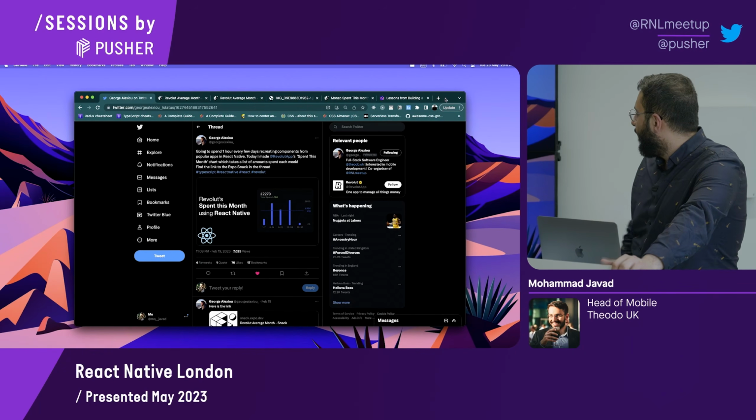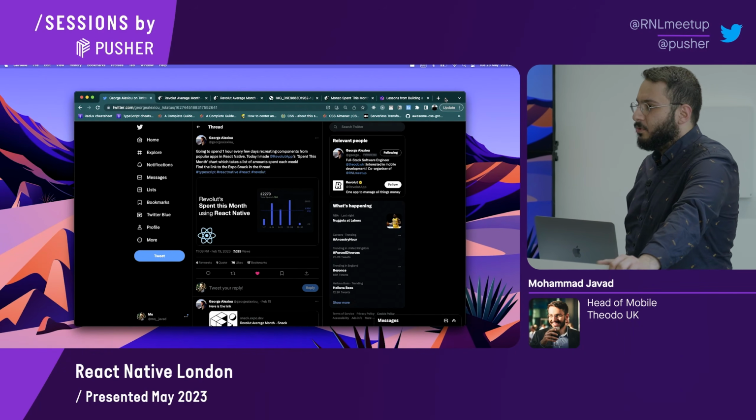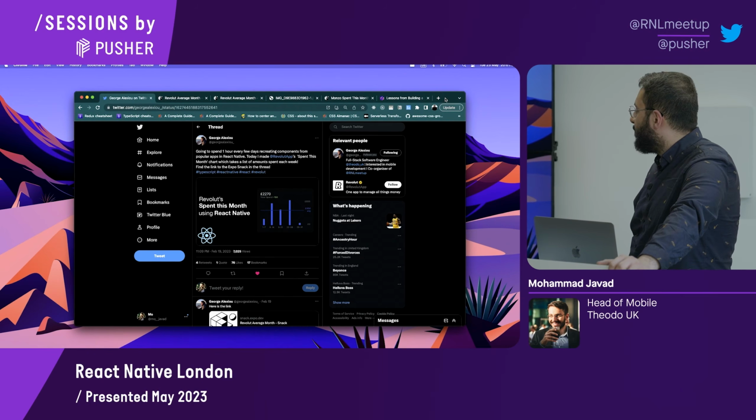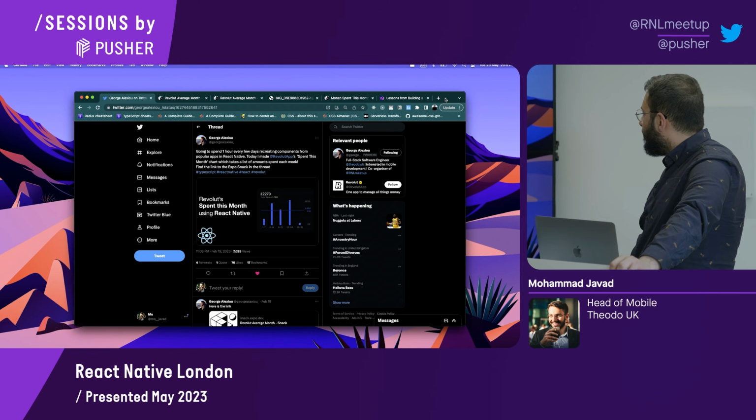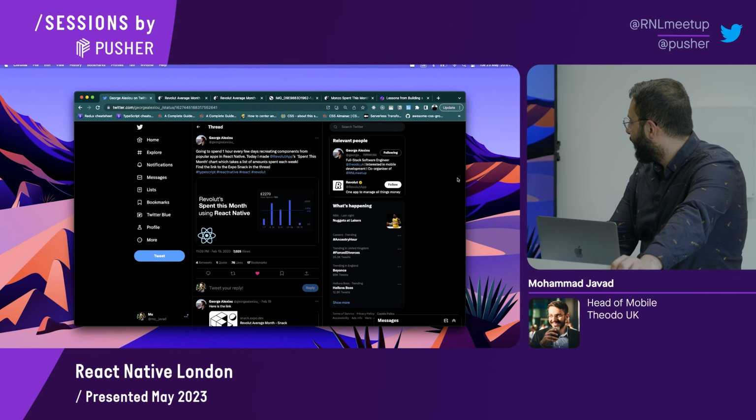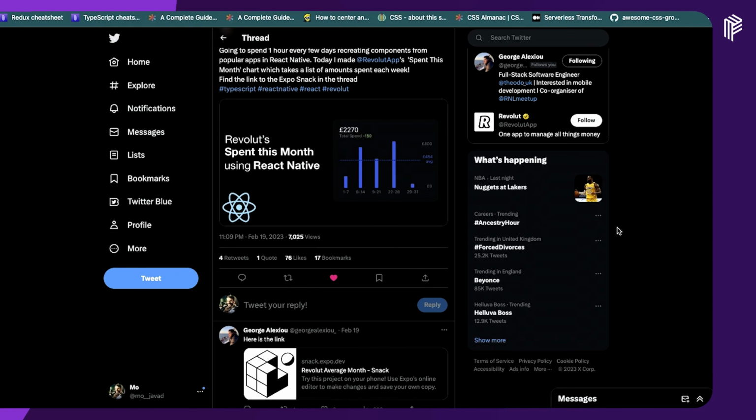And I volunteered and didn't prep for it. So here we are, and we're just going to go through a few different code snippets. A few months back, one of my colleagues, George, spent some time to build components from popular apps that we use in React Native. The first one that he built was Revolut's Spent This Month widget. And this was published at 11:09 p.m.